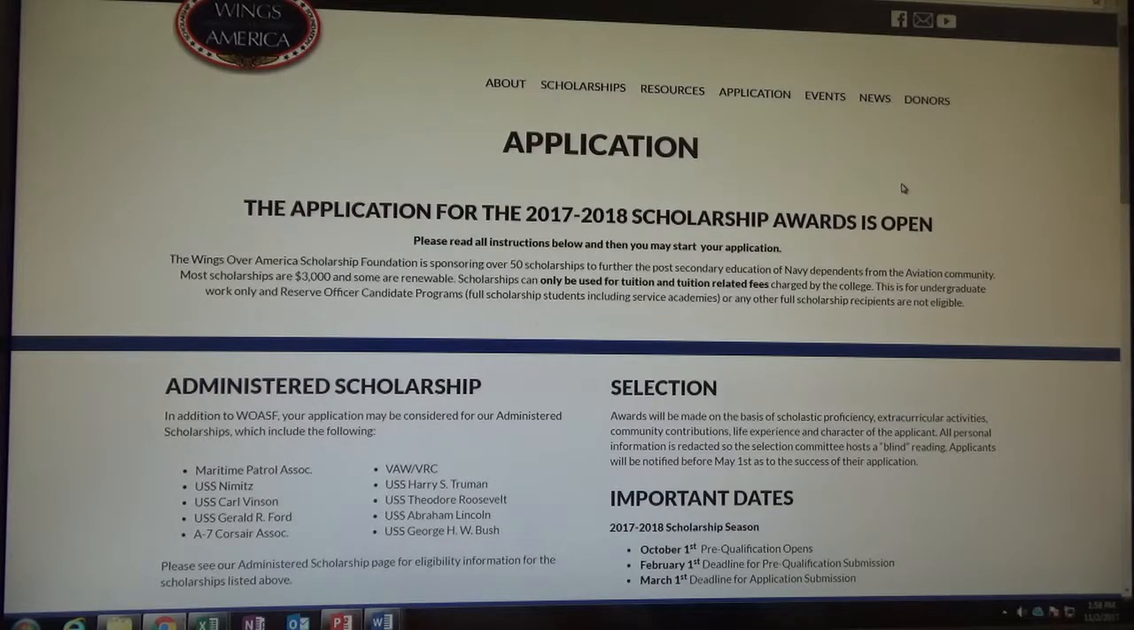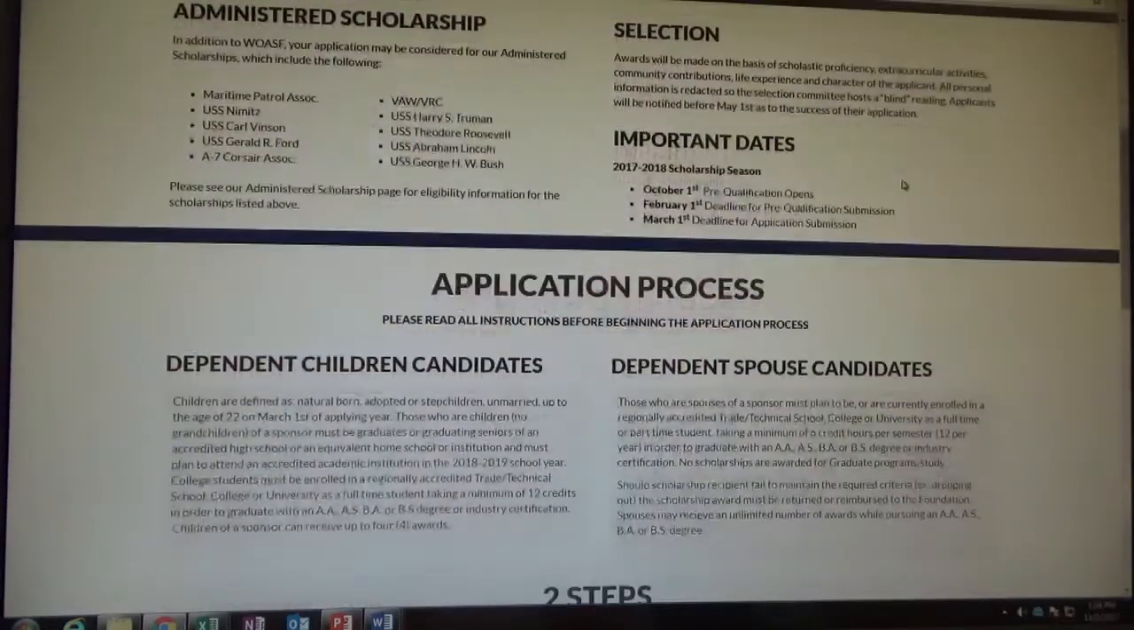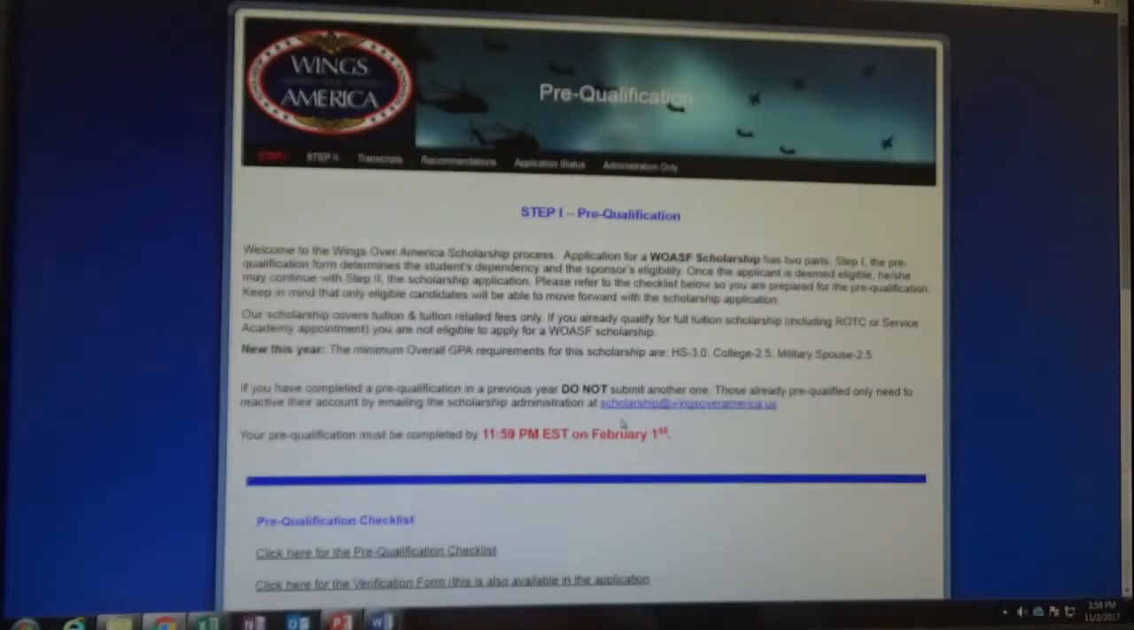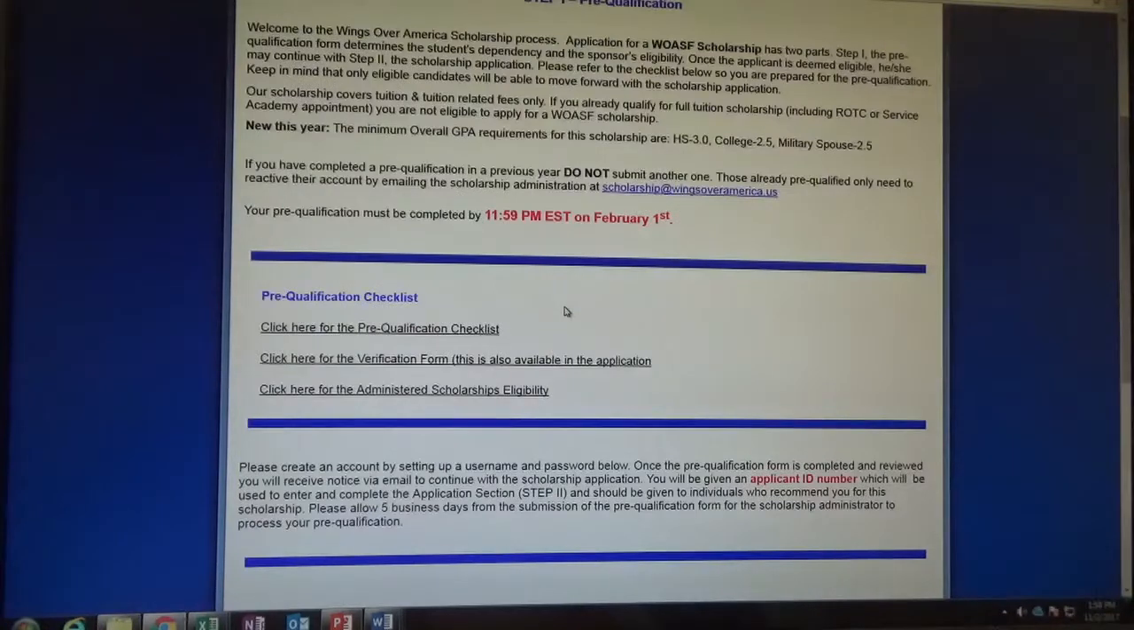Assuming you've finished reading all the information about the scholarship and you're ready to begin, just scroll down on the application page and click on the application button. This will bring you to our pre-qualification website, which is step 1 in our application. It is recommended that you read all of this information and specifically click on the checklists that pertain to you.